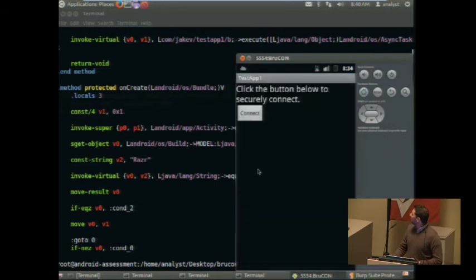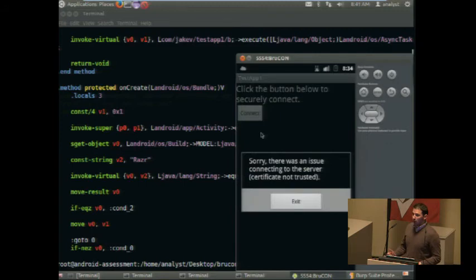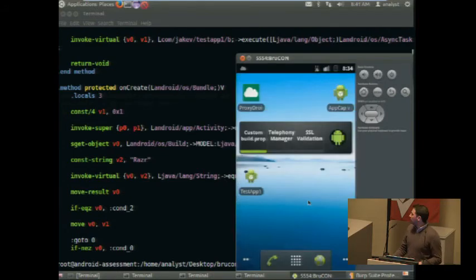So if we run it again now, and we hit connect, it doesn't like it still? Okay, hang on one sec. Last time I did this, my IP address changed. Sorry about that, one second. Let me try the proxy looking at something on the right interface. Oh, let's try this one more time here.